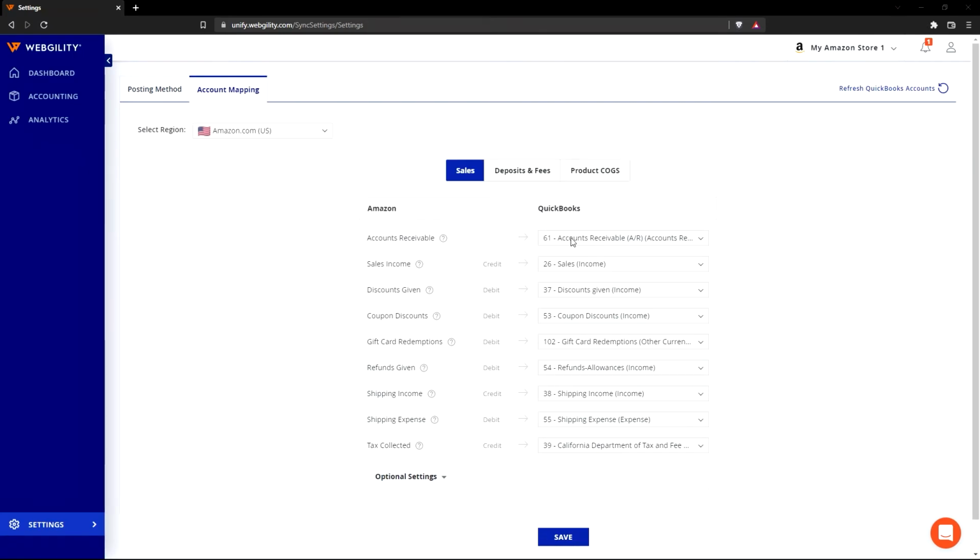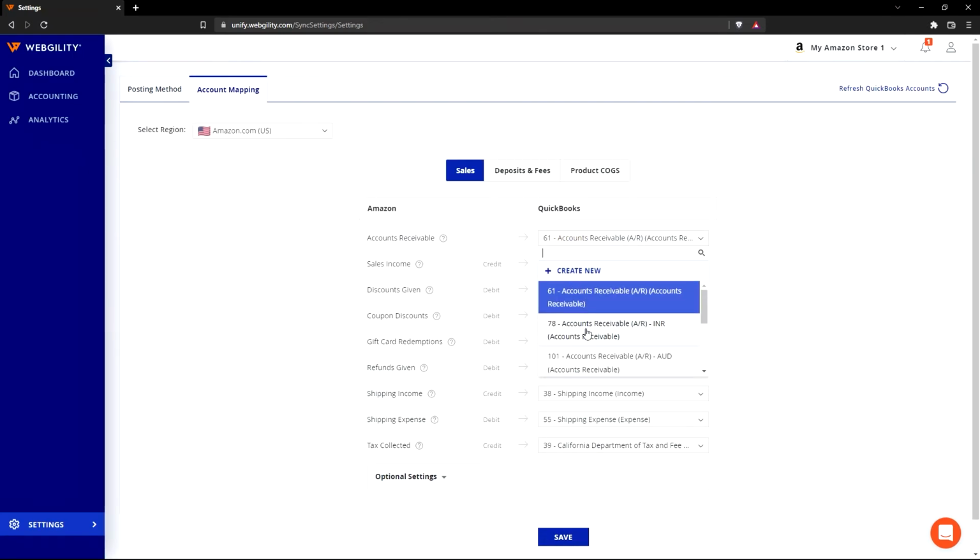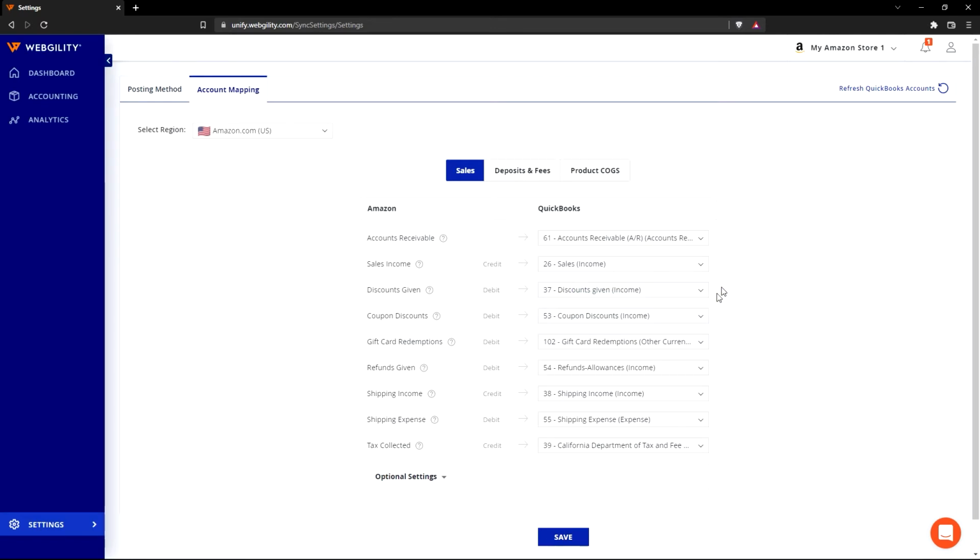Under the Sales tab, map your general accounts used to record the journal entries. For a walkthrough and definitions of these accounts, make sure to click the link in the description.